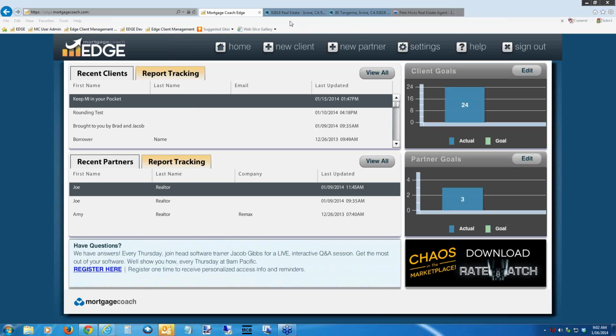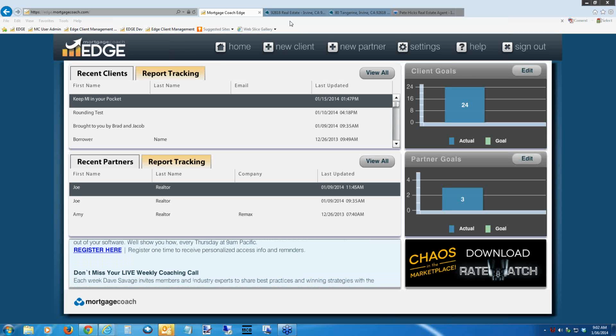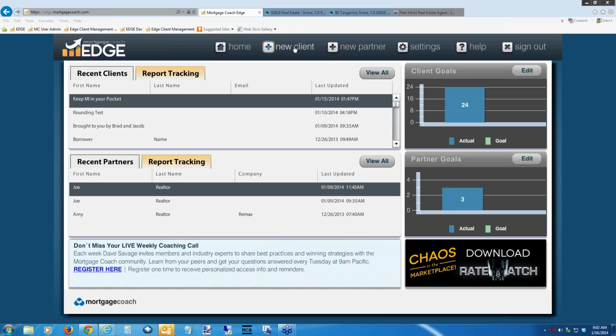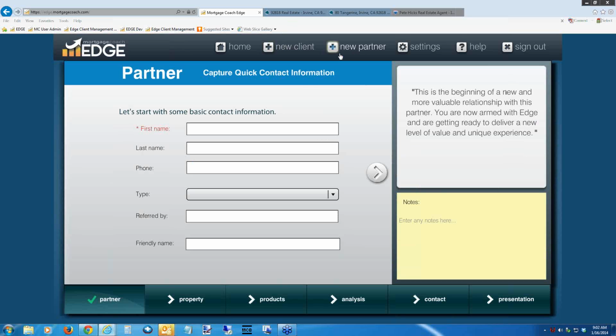All right, so first things first, anytime you're doing a new partner flyer, whether it's an open house flyer or seller buy-down strategy, you're going to be using the partner side of Edge. So instead of doing a new client, you're going to do a new partner. Now your partner information you can find by, in this case what I'm going to show today, just trolling a listing off of Realtor.com, finding information about this person, and then contacting them with a presentation.